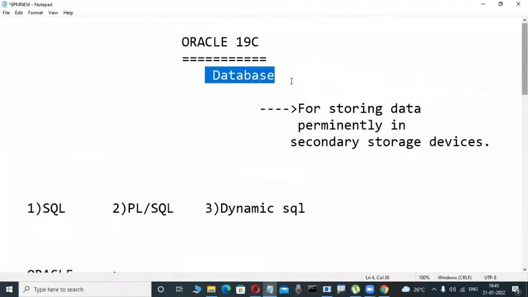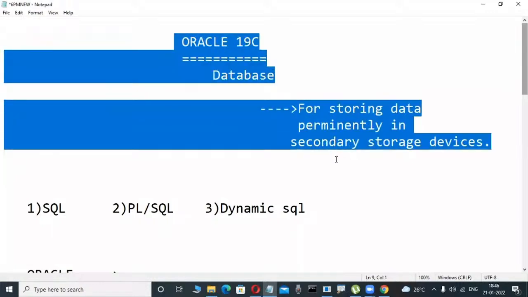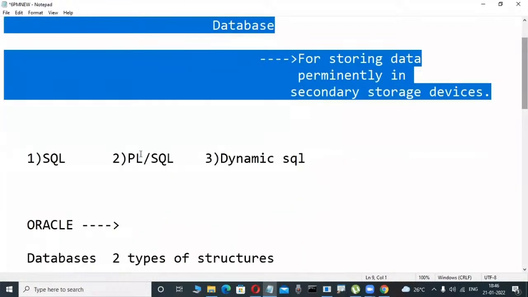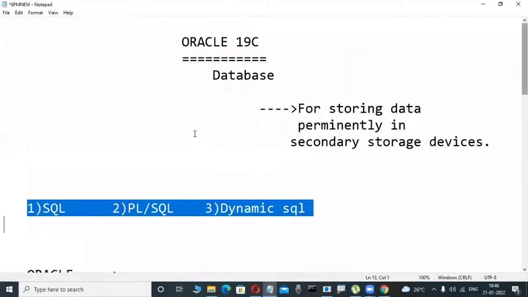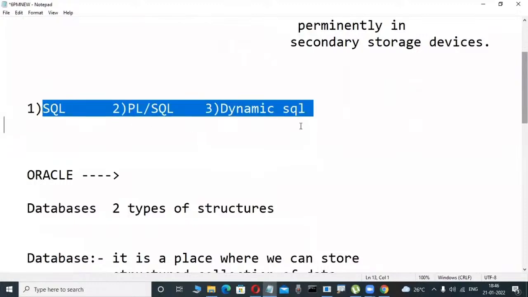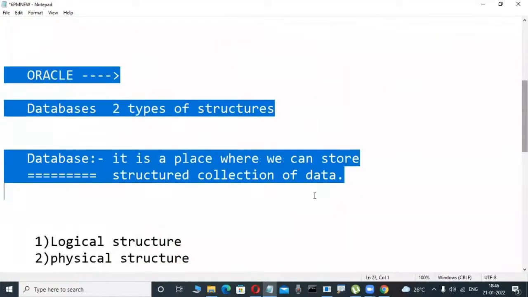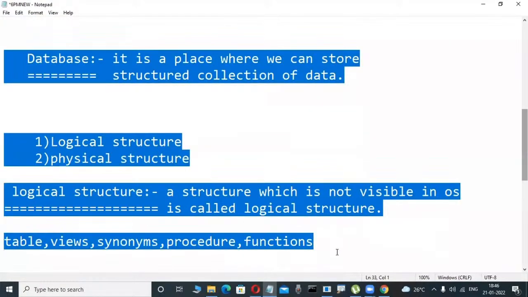What is the purpose of databases? Not only storing data permanently, but also efficiently retrieving and fetching data from the place where it is stored. If you want to operate this Oracle software, we use the SQL, PL/SQL, and dynamic SQL languages. Anywhere you learn an Oracle course, these three things are taught.